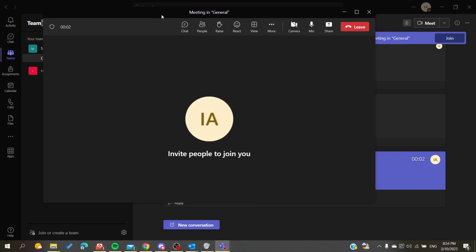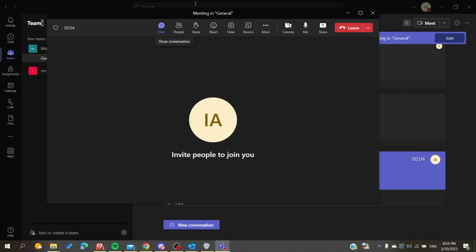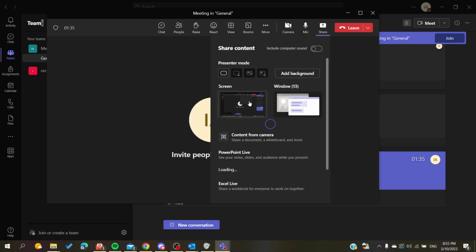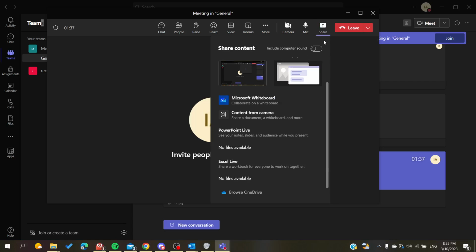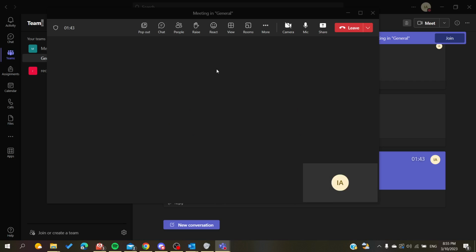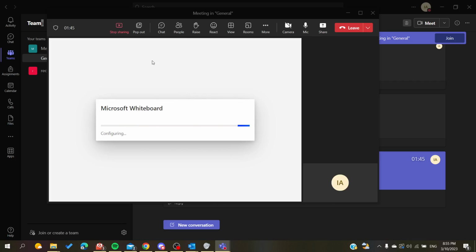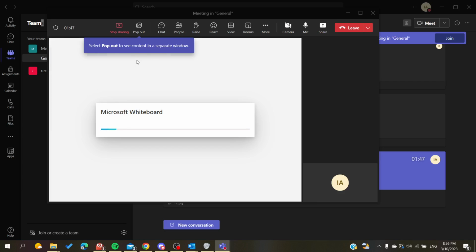So this is the meeting window, and all you need to do is share your whiteboard. I'm clicking on the share button so I can add my whiteboard. When you click on the share button, you will find Microsoft Whiteboard here, and you click on it. In the whiteboard you can share or write whatever you want.